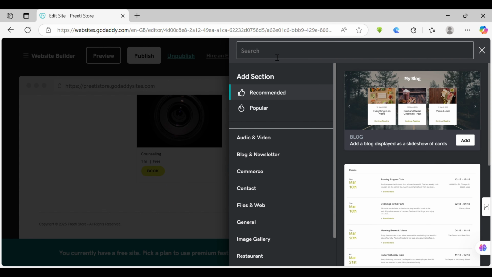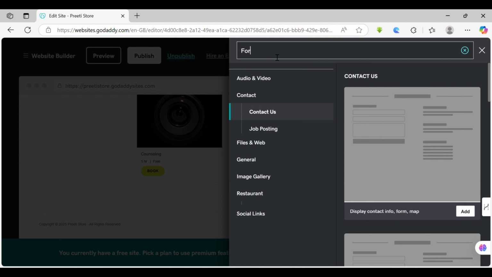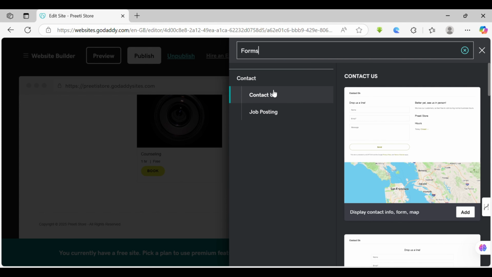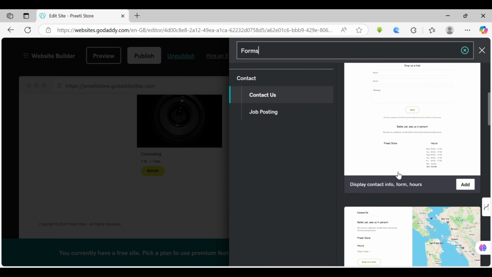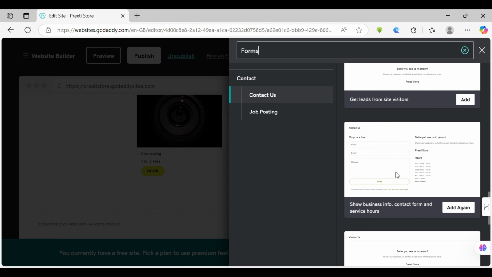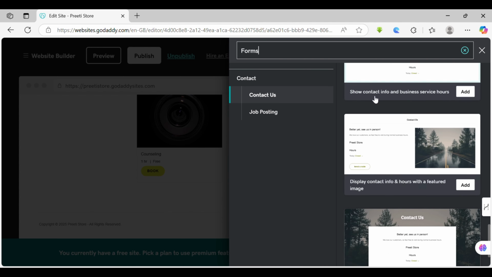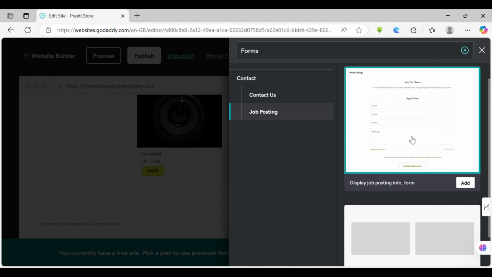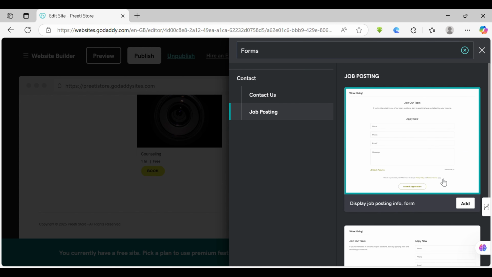On the search section, simply search forms. And under forms, you can see two categories. There's contact us and job posting. Basically, you can't make your own form over here. However, you can find a list of templates or a format that you can use for your form. So for contact, you can use any of them, and for job posting, you can use this type of thing. And if you want to customize it, you can simply add it to your page and edit them.